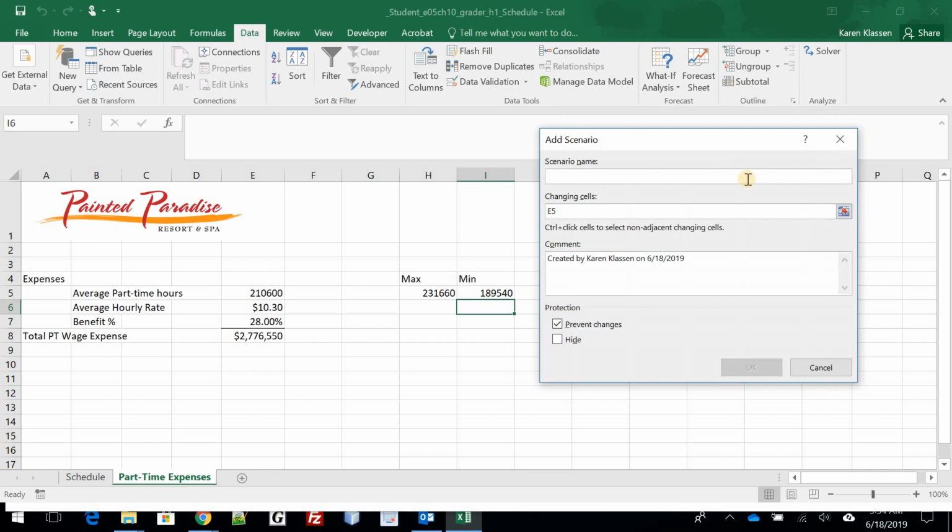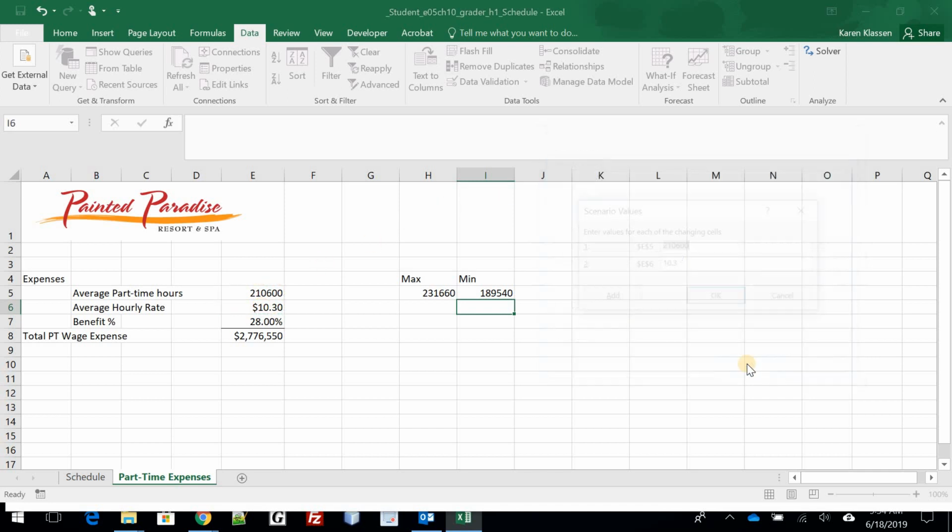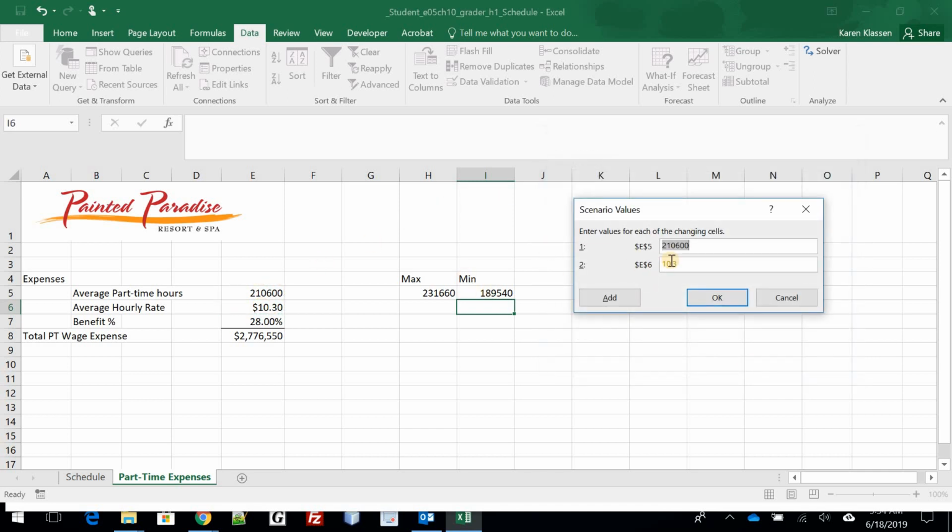Now step 10, we're going to add 3 more scenarios. We're going to do another add. And this time we're going to increase our wage and look at our hours as well. So it's going to be min hours with raises. And this time, instead of changing just our hours, we're going to do our hours and our wages. Click OK. So our minimum is 189,540. Our wage is going up to 1061.